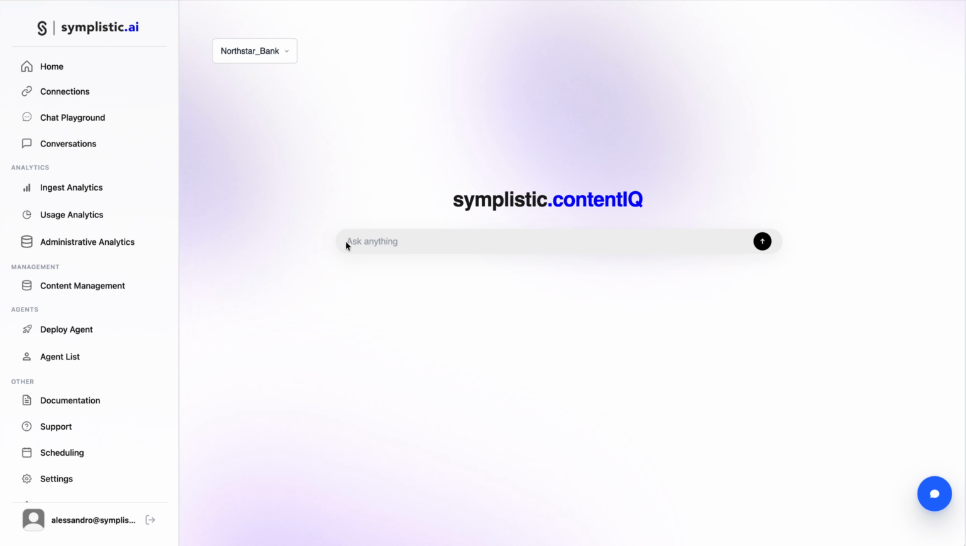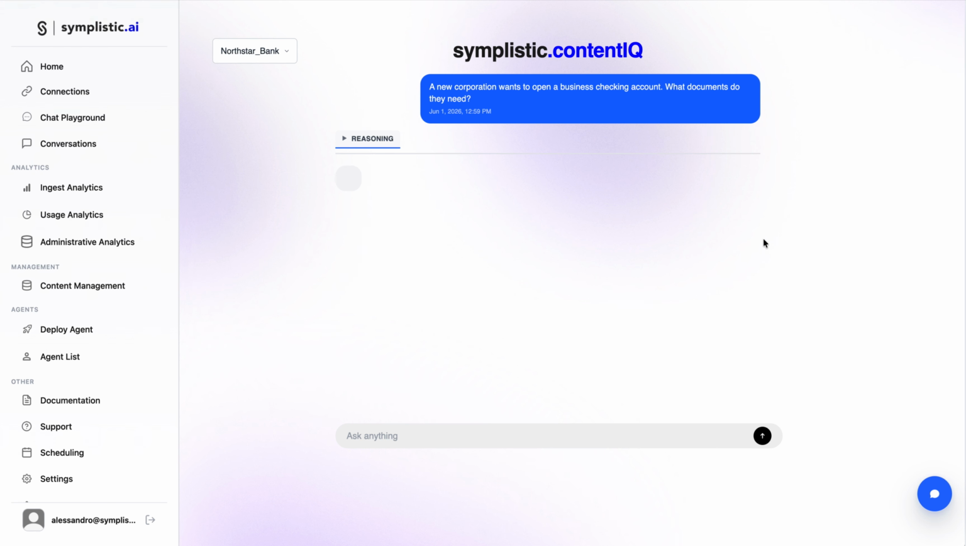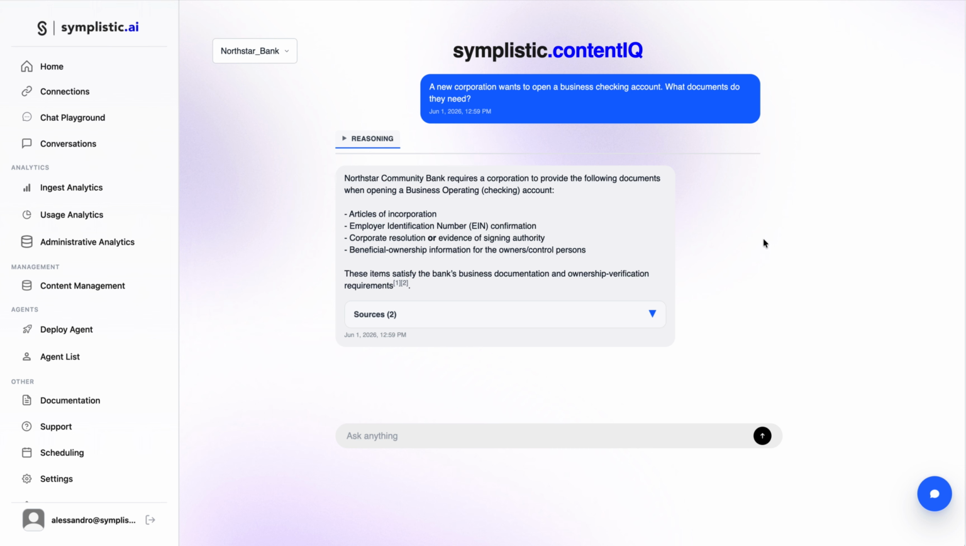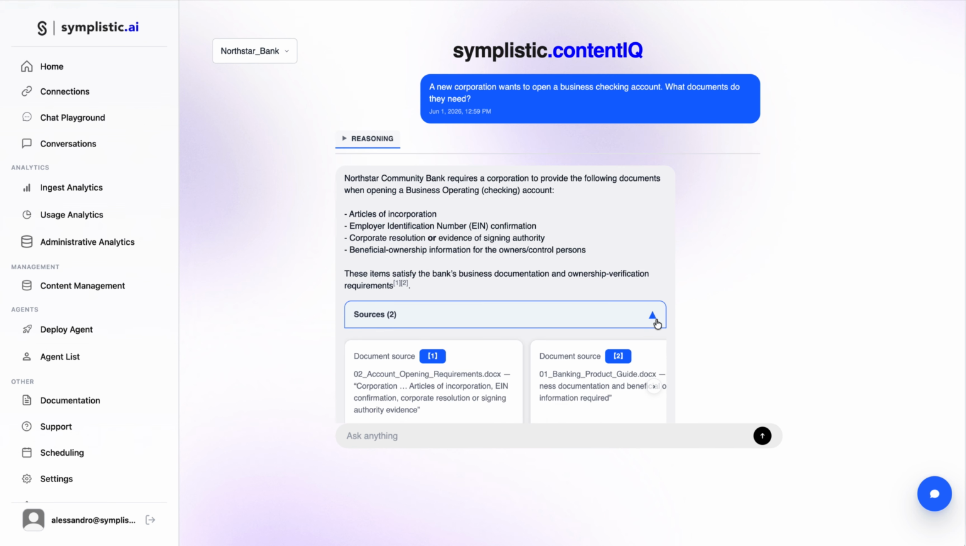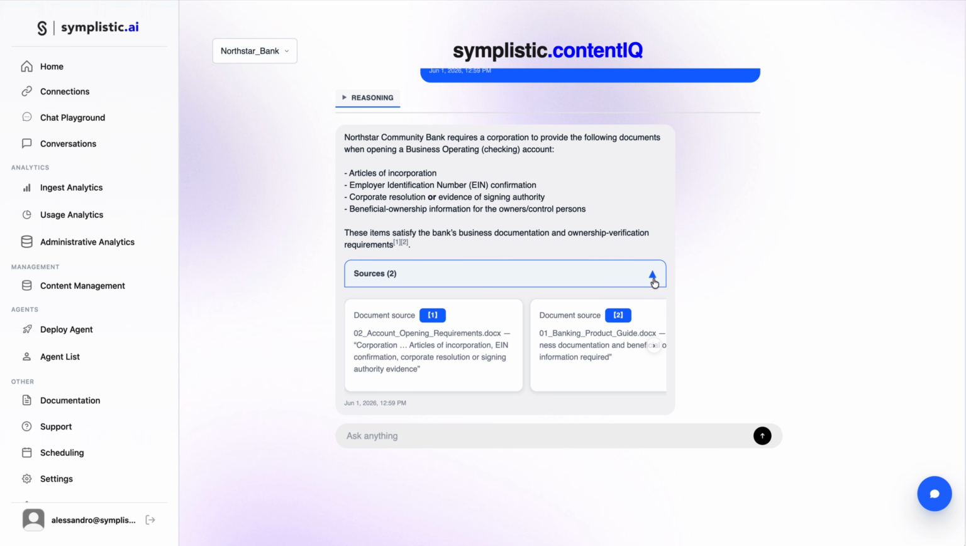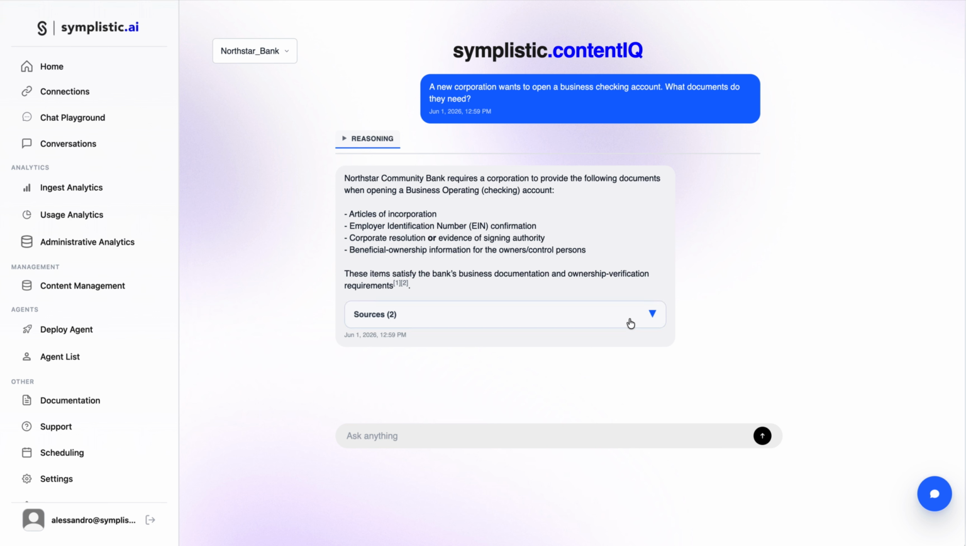Let's start with a common account opening question. First, let's ask, what documents does a new corporation need to open a business checking account? ContentIQ gives us a clear checklist for a corporation. It identifies the required documents, including articles of incorporation, EIN confirmation, signing authority evidence, and beneficial ownership information.